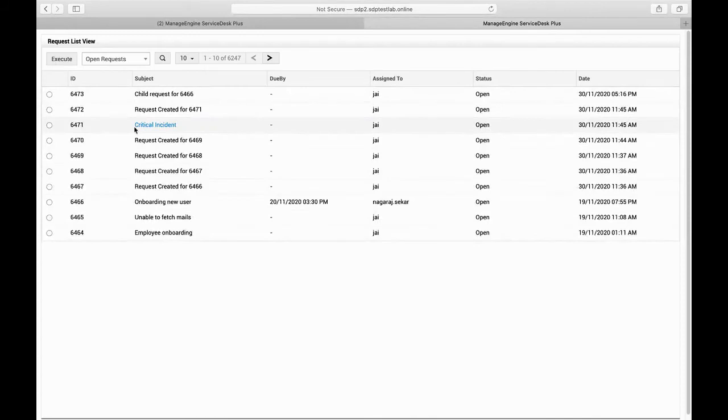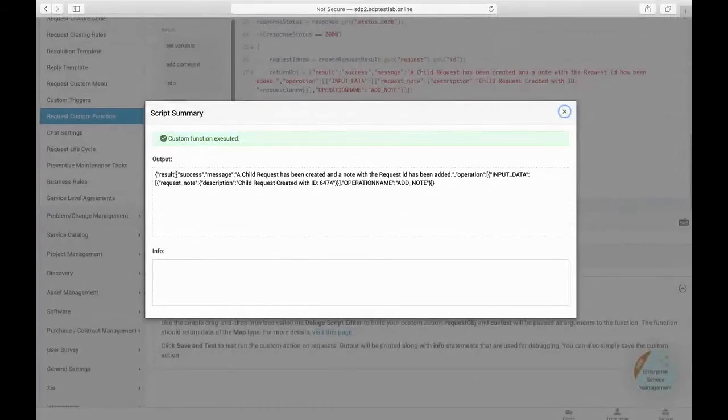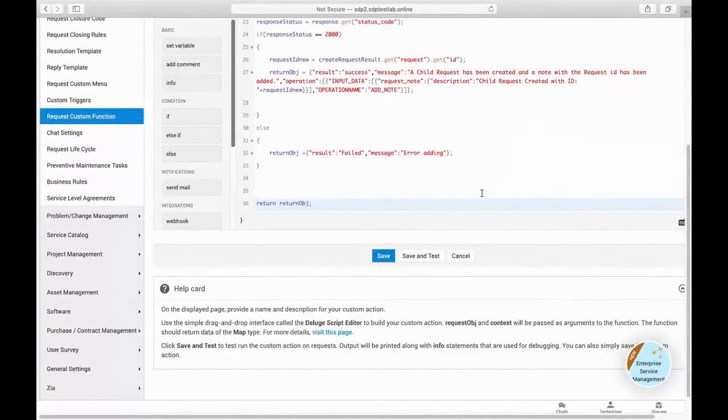There we go, no errors. And I'm going to invoke with one of the requests here. Execute. There we go. So this is the result. So if we configure this particular script in custom triggers or business rules, this is going to run and return this particular value. So if we get this particular JSON as the result of a script, this is going to create a note in the request. So let's see how that works. So I'm going to save this.